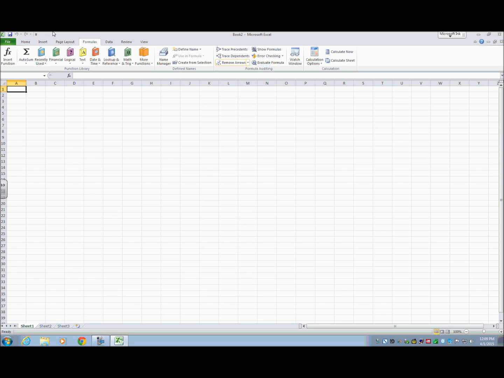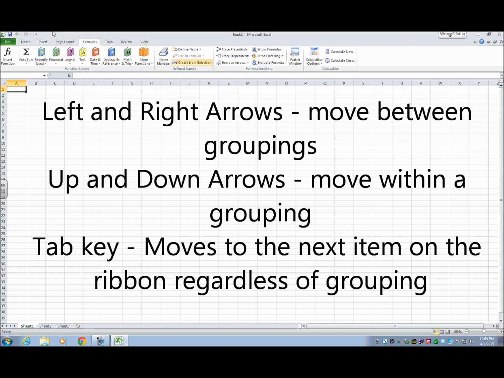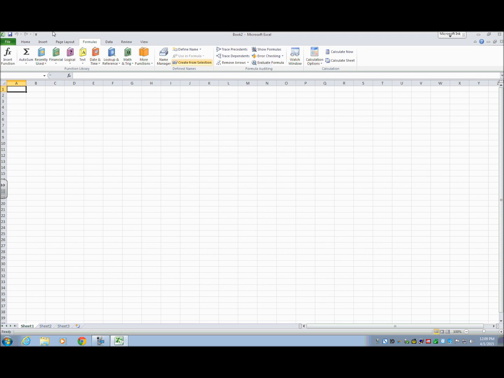Now do you hear it says grouping? So I'm going to actually go backwards. Define names grouping. It says define names grouping. Now that I'm in a grouping, for those of you who are not familiar with the way ribbons are set up, when my screen reader tells me I'm in a grouping, it means that I need to use my up and down arrows to navigate within that grouping.